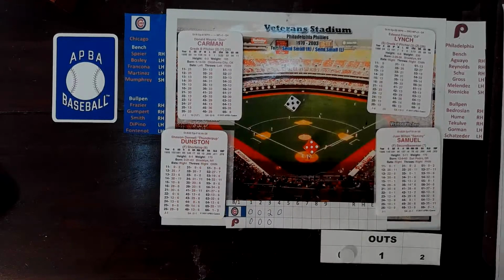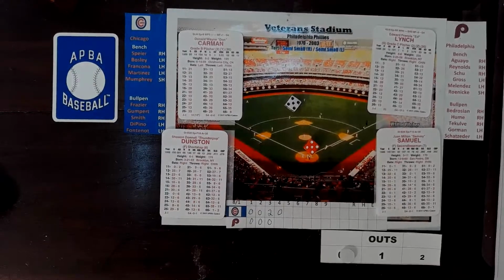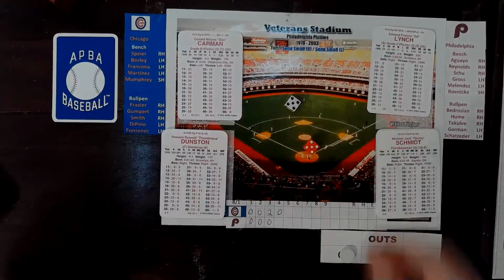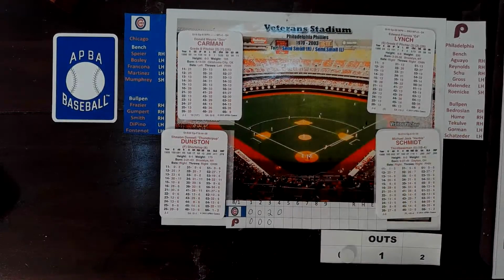55. That's gone. It's a 1. It's gone. Home run. Like I said, APA basic. It's all in how well you roll doubles. You can roll doubles, you can win a championship. I don't care what kind of team you have. As long as you can roll doubles, you're good. So Samuel, a home run, cuts the lead to 2-1.